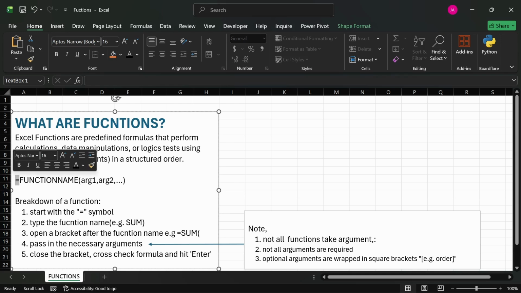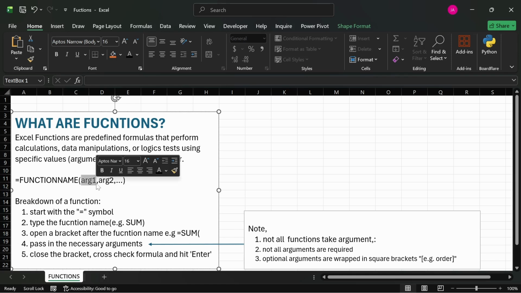Start with the equal to sign, you type your function name, and then you pass in your arguments. Just as simple as that. Now, what are arguments? Let's start with the word parameter first. For some functions, you have parameters.